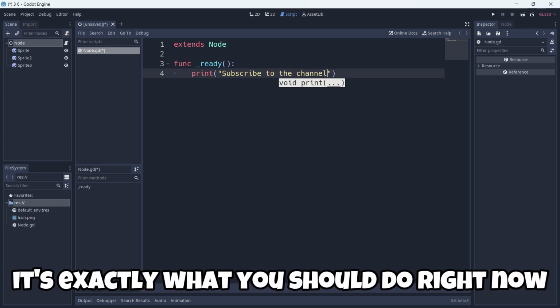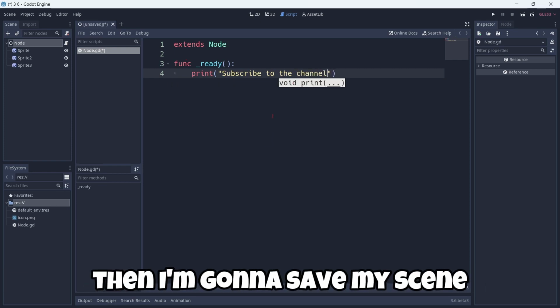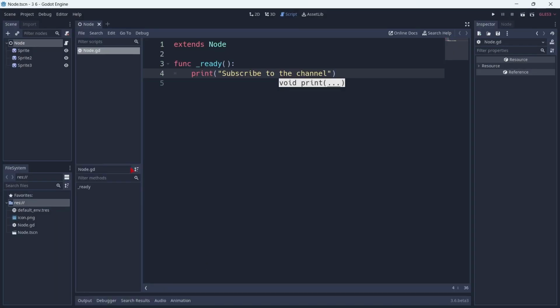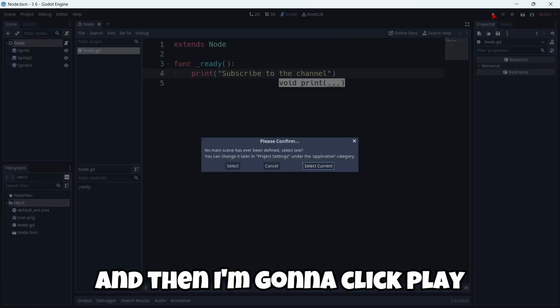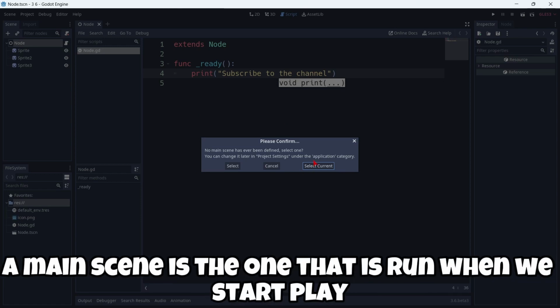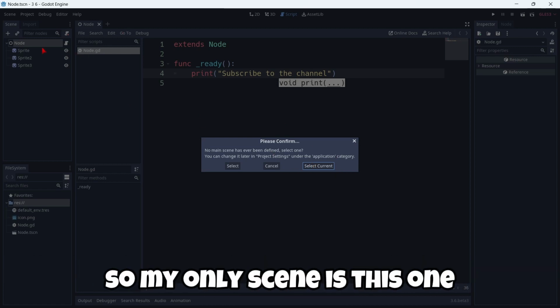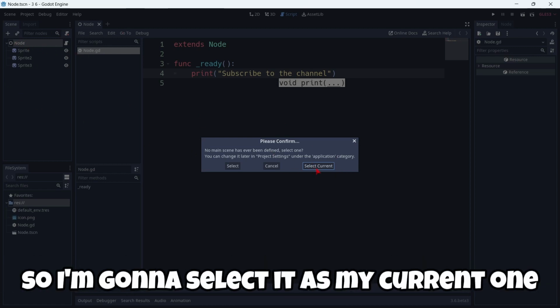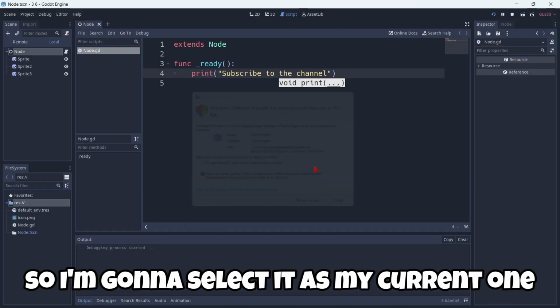It's exactly what you should do right now. Then I'm gonna save my scene, and then I'm gonna click play. I haven't selected a main scene. A main scene is the one that is run when we start playing, so my only scene is this one, so I'm gonna select it as my current one.